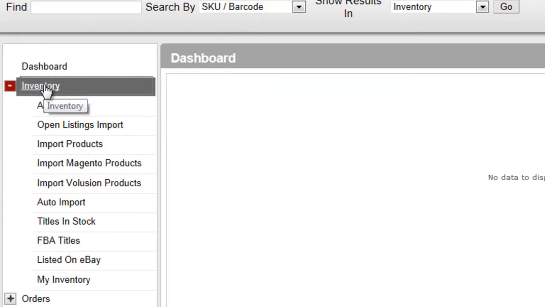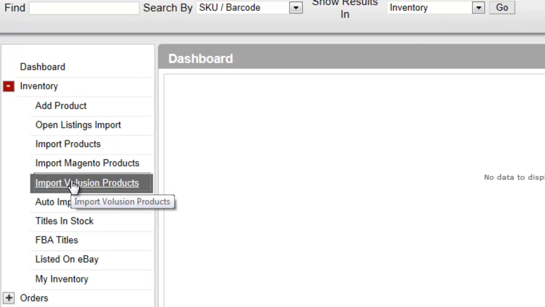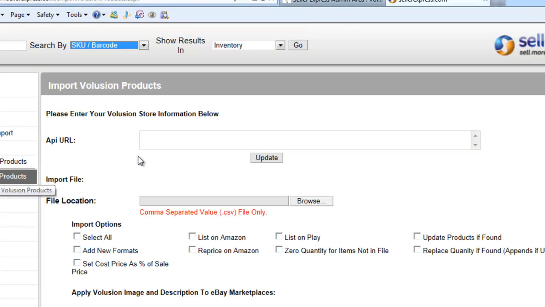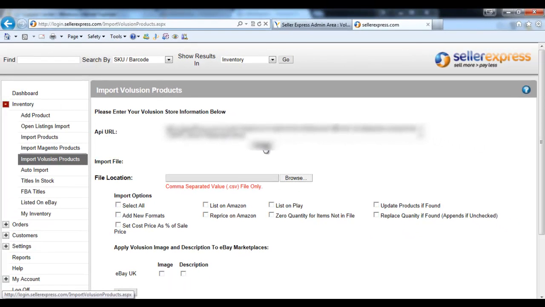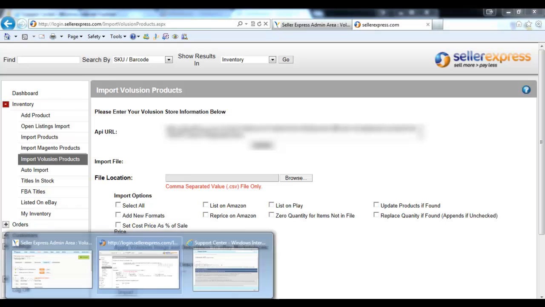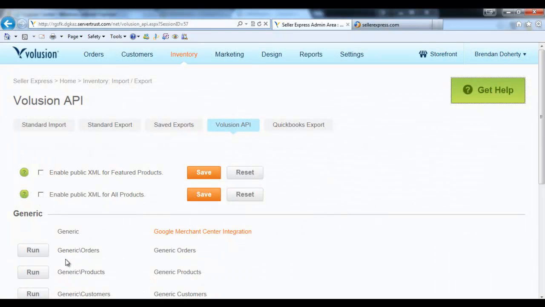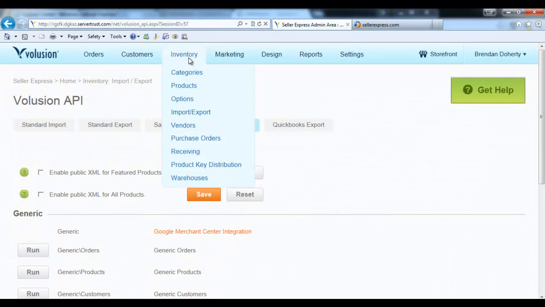Click on Inventory, then Import Volusion Products. Paste your API URL and click Update. Now that you've entered your API URL, we need to import our products. To do this, pop back to your Volusion store, go to Inventory, then Import Export.